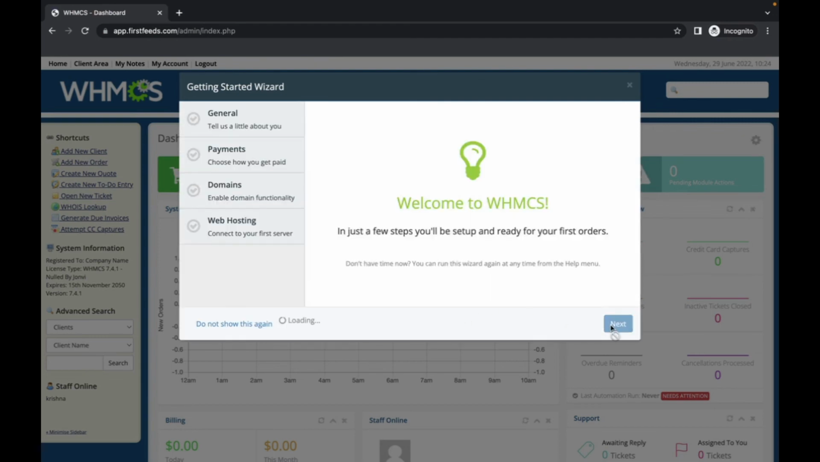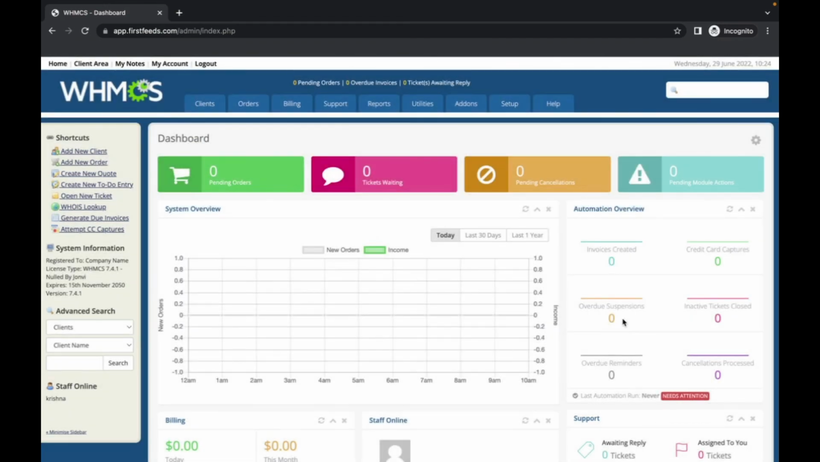And after successfully completing your configuration of WHMCS, you can use this WHMCS. So this was the basic installation step.